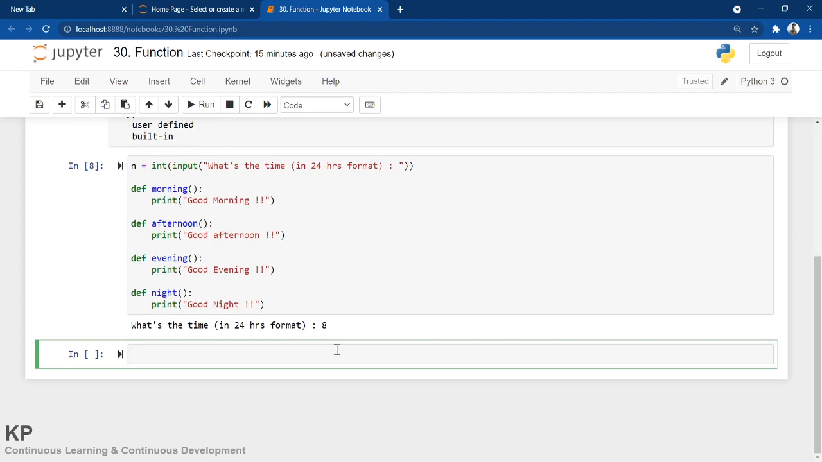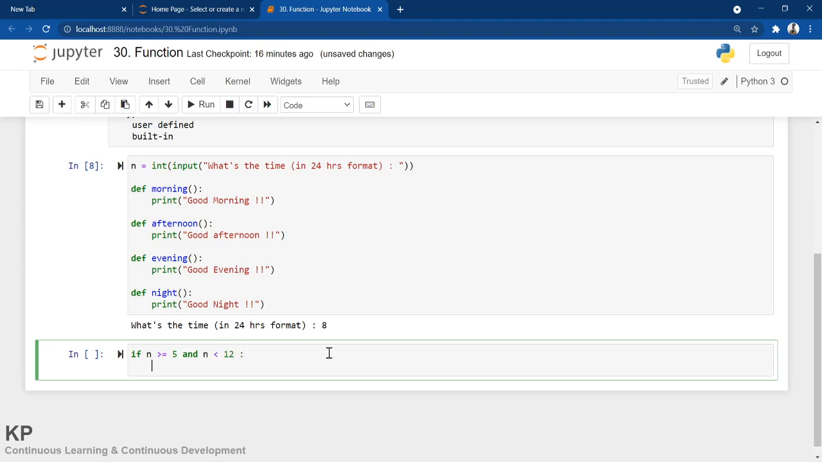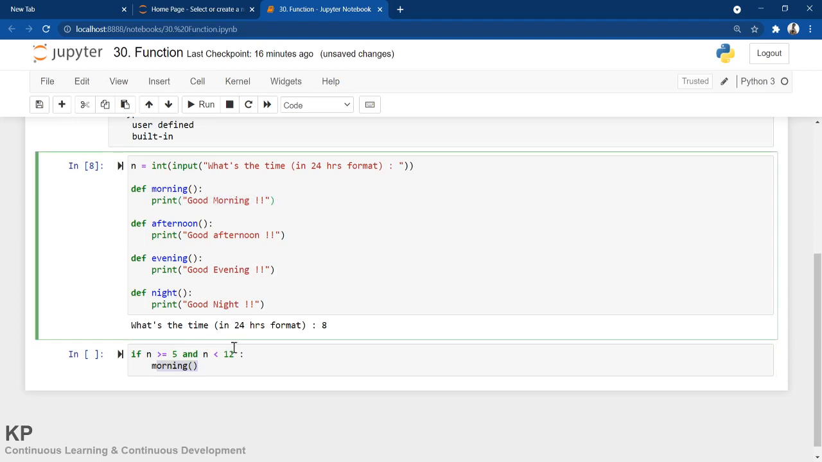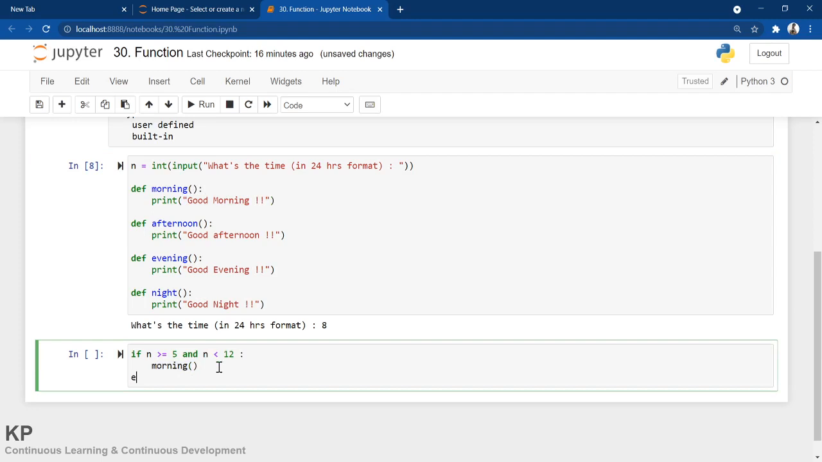Okay, so I will do something like this. If n is greater than or equal to 5, 5 means 5 a.m., and n is less than 12, then I will call the morning function. Okay, morning. As soon as I call the function, the control will go here and it will just print it. Same thing I'm going to do. Let me do elif.